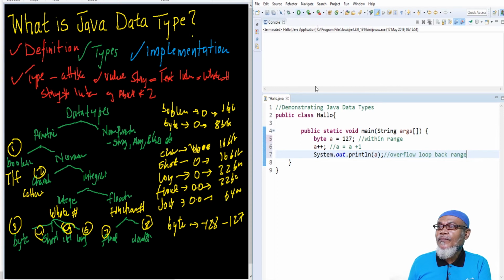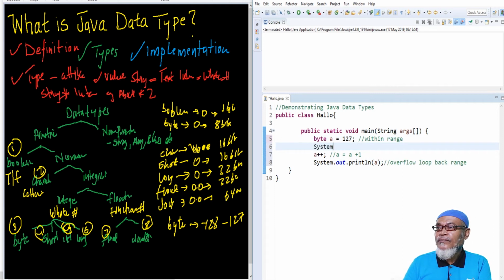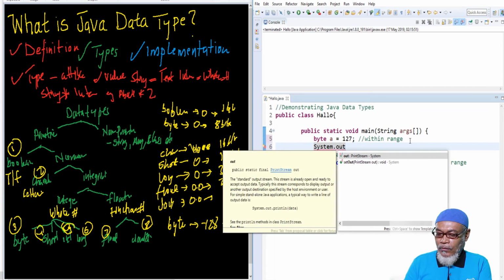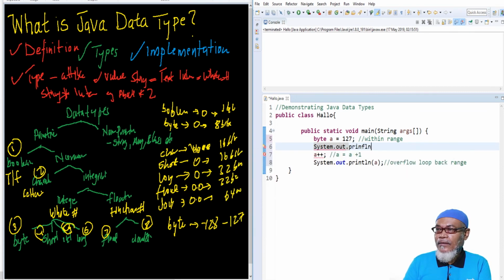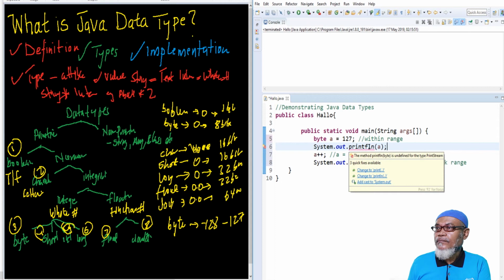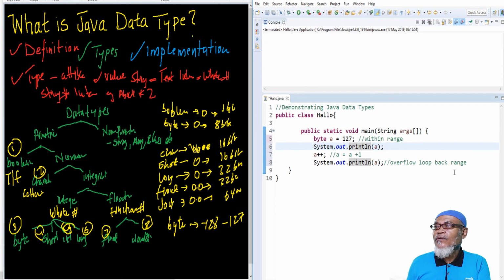So let us run this particular program and see what will happen. This will overflow. Let's put before that here a system.out.println, and we print our a. This particular a will print as 127, the first one, but the second one won't print, because it has overflowed, so it will land within the lower range.